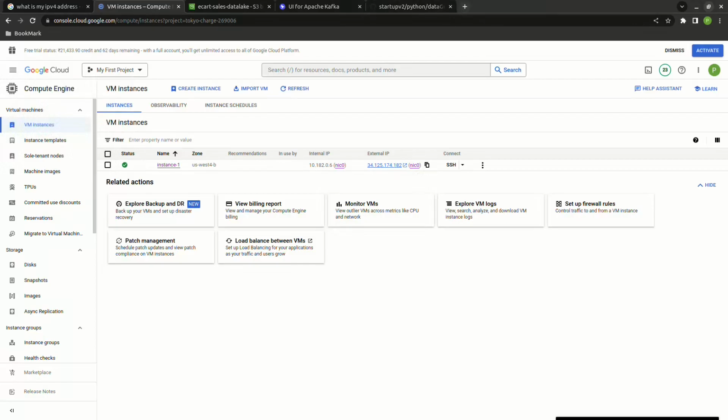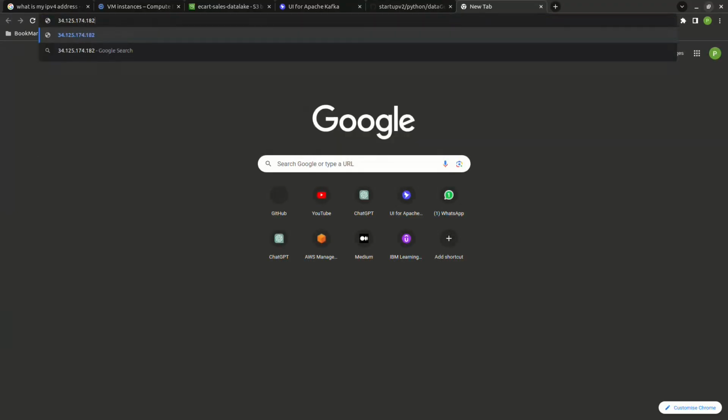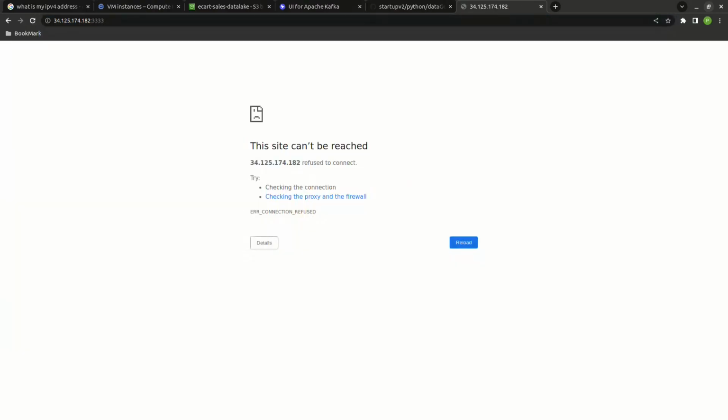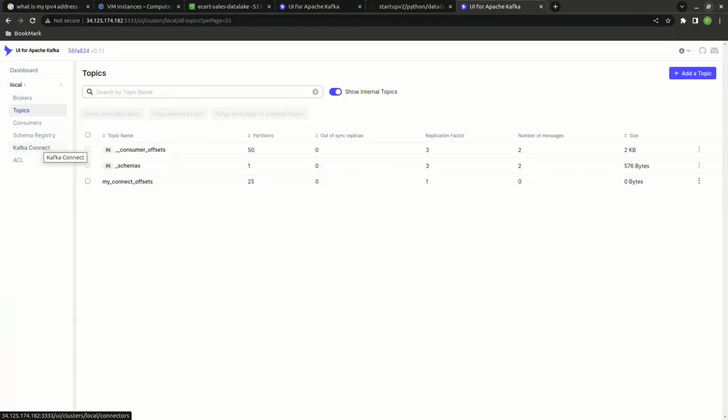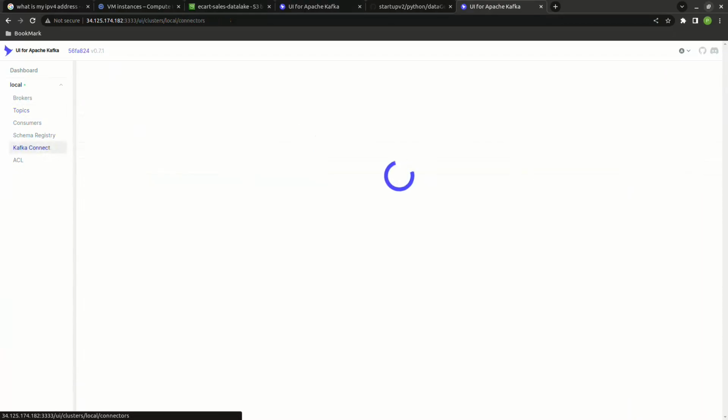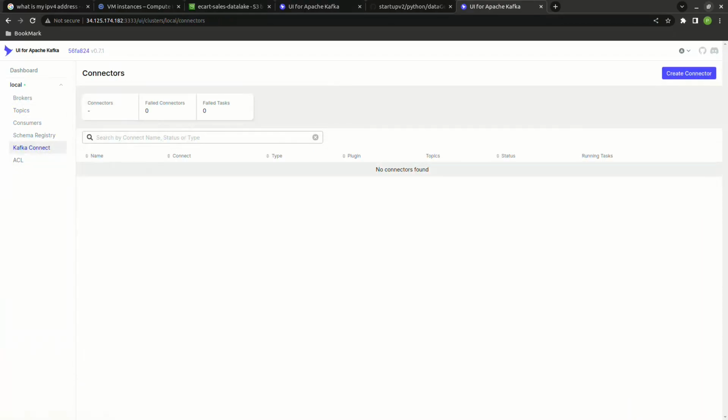Next, let's check the Kafka UI from my local environment to ensure everything is functioning as expected. Let me refresh it. Yeah, it's coming up. The Kafka cluster is up and running, but we don't see any connector yet. Let's create one to establish the connection between Kafka and PostgreSQL. Before creating the connector, we need to ensure that the VM's public IP is whitelisted in the PostgreSQL engine's firewall. Let's go ahead and do that.